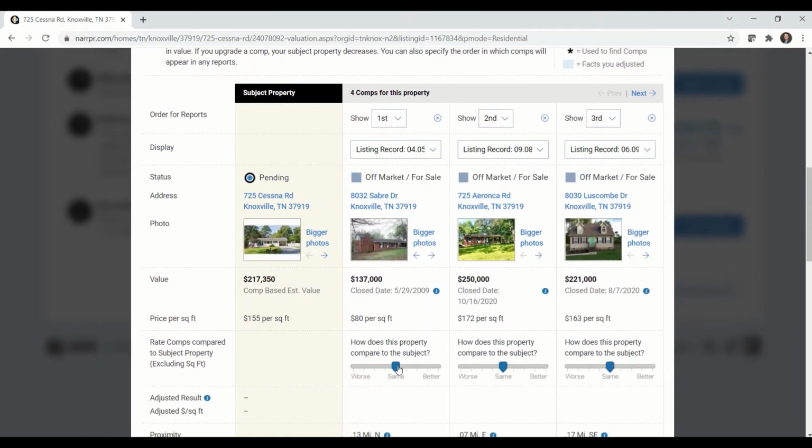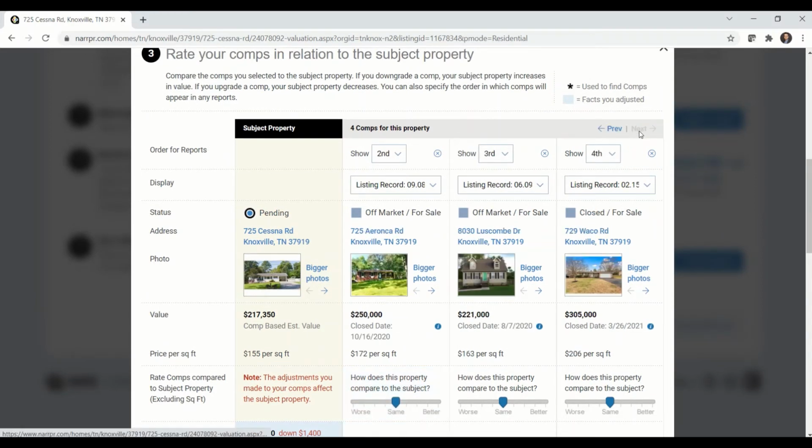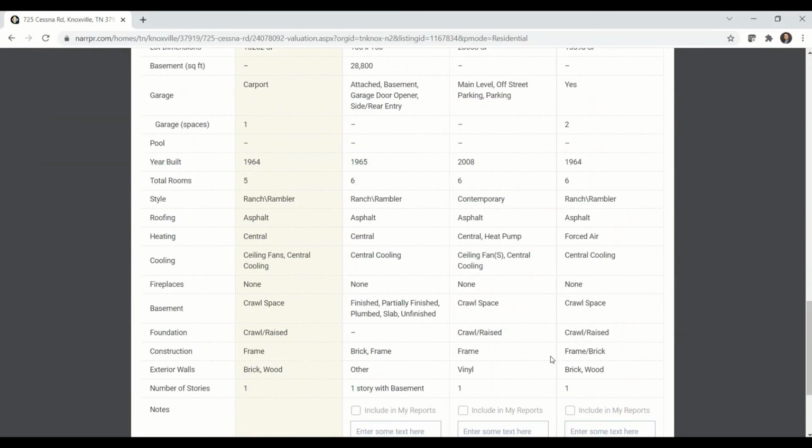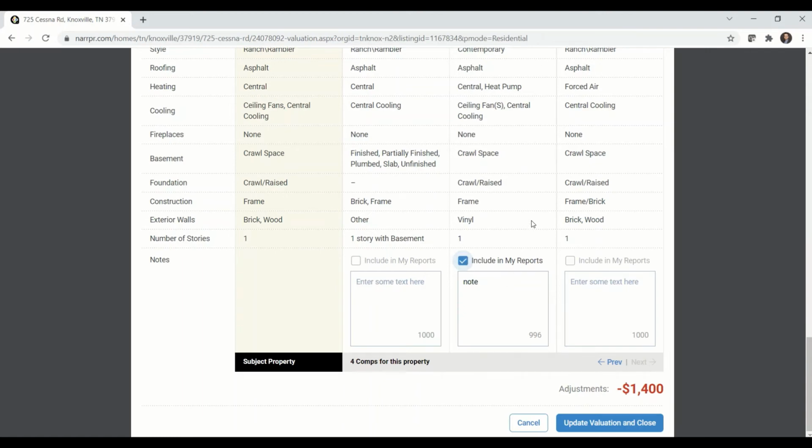Moving down, I do have the sliding scale of whether or not the property is worse or better than my subject property. And because I've picked 4 comps, right now it's only showing me 3. I'll have to click on that next button so I can see that 4th property. Scrolling on down to the bottom, I will have an area where I can enter in some notes and choose whether or not to include them or exclude them from any reports that I create. When I'm done with this process, I can click on update valuation and close.